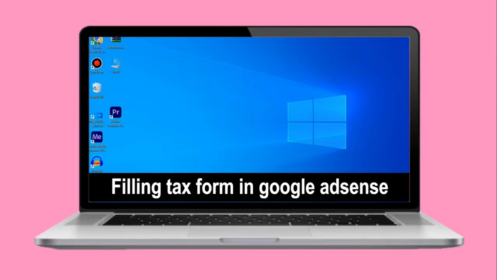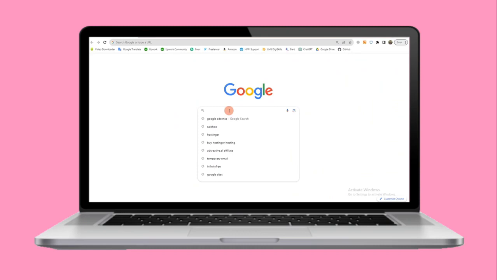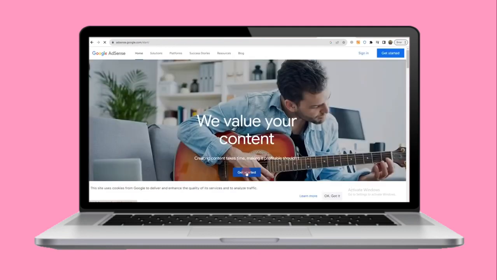Filling out a tax form in Google AdSense is a user-friendly process, and I'm here to guide you through it. To begin, open Google Chrome and search for Google AdSense. Click on the official website link to access the Google AdSense website dashboard.